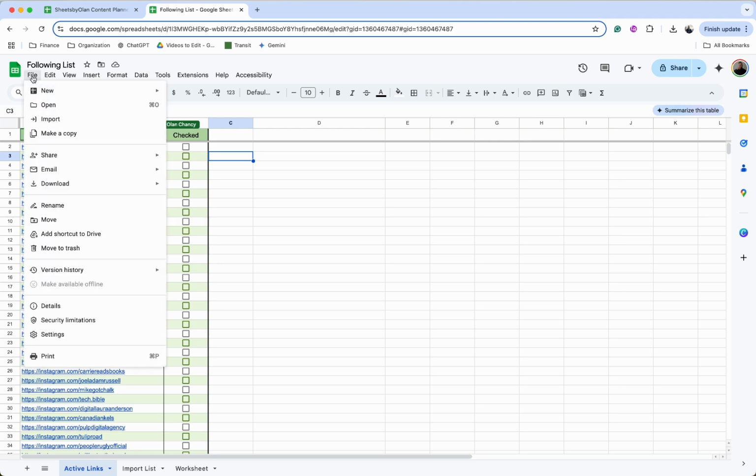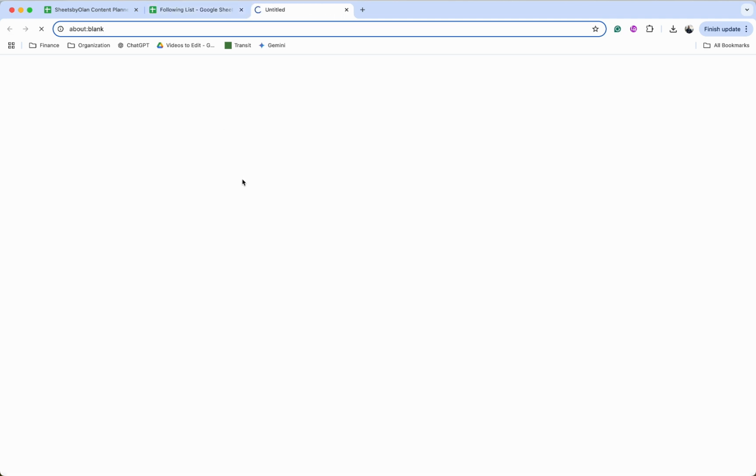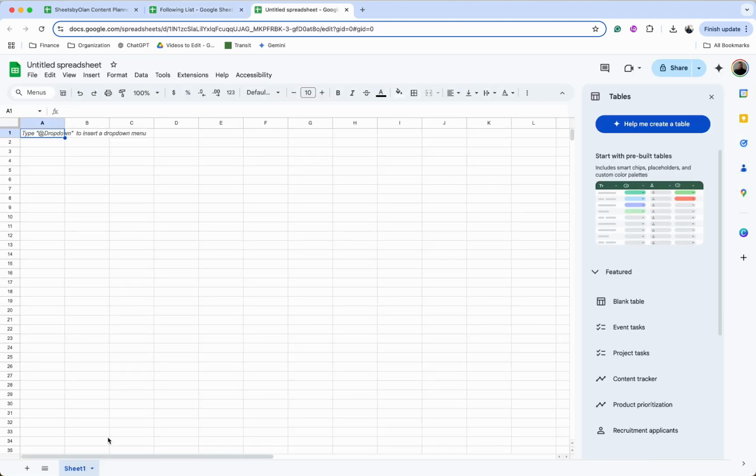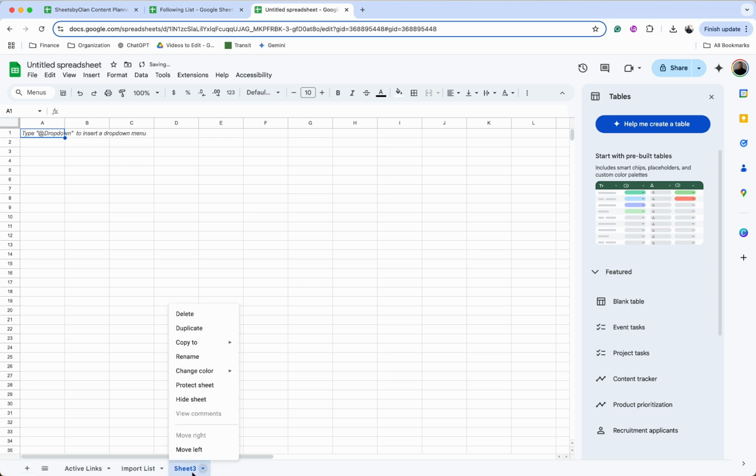So the first thing we're going to do is go to File, New Spreadsheet. And then we're going to have three tabs. The first tab, I'm going to name that Active Links. Second tab will be Import List. And the third tab will be Worksheet.